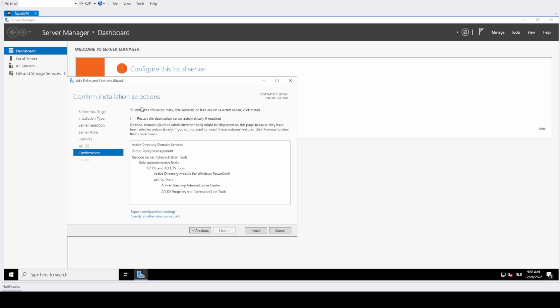And then here it will ask whether it is okay to restart the server. Well, in this case, I'm aware that it's going to need a restart regardless. So I'm just going to say yes, restart automatically. And then I can press install here.